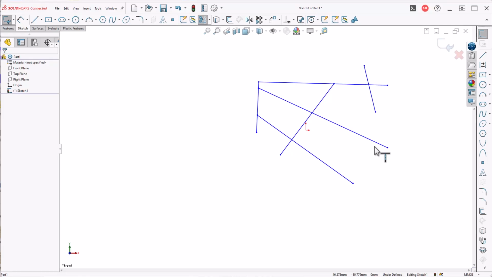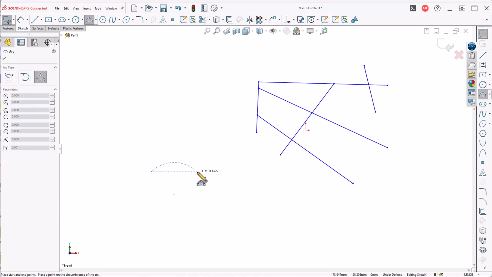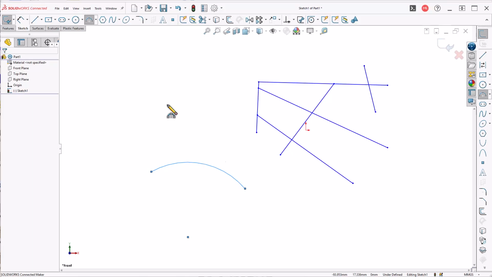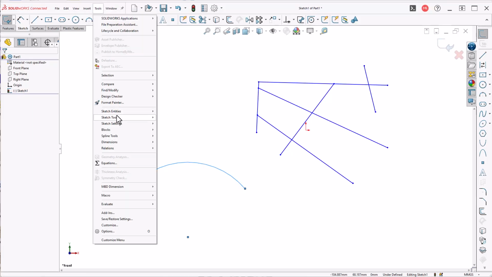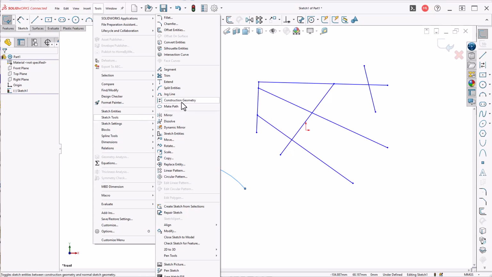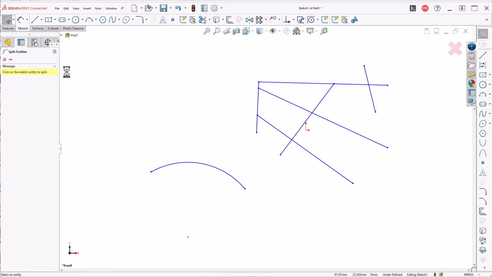So that's trim and extend. Split entities is an interesting one. Now let's add an arc in here. And split entities, if we go to this tool, Tools, Sketch Tools, Split Entities.